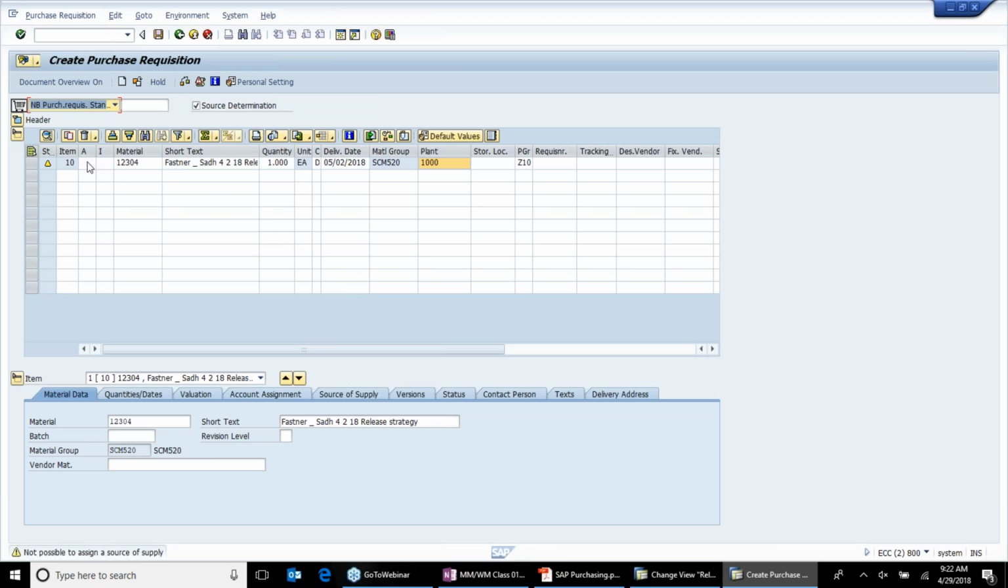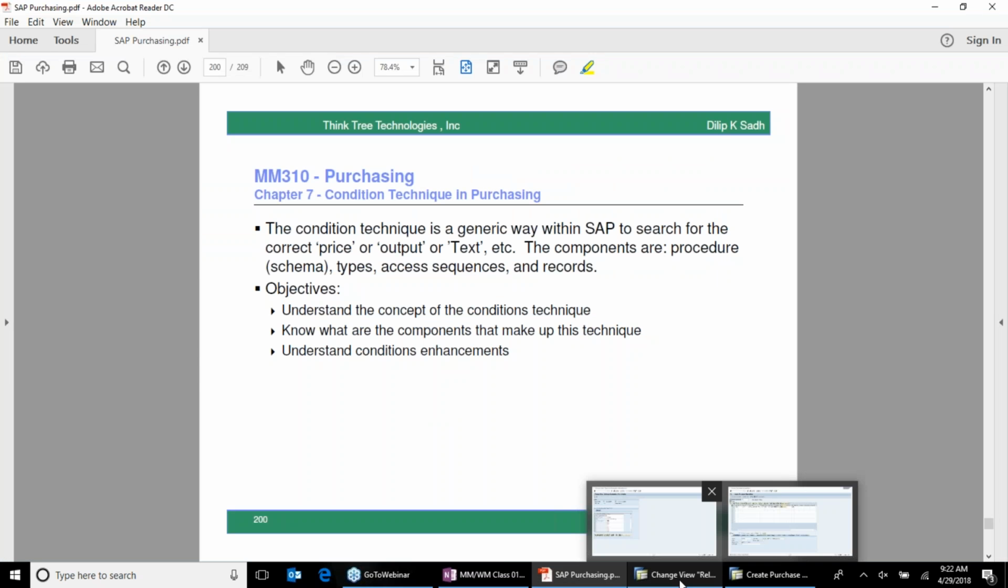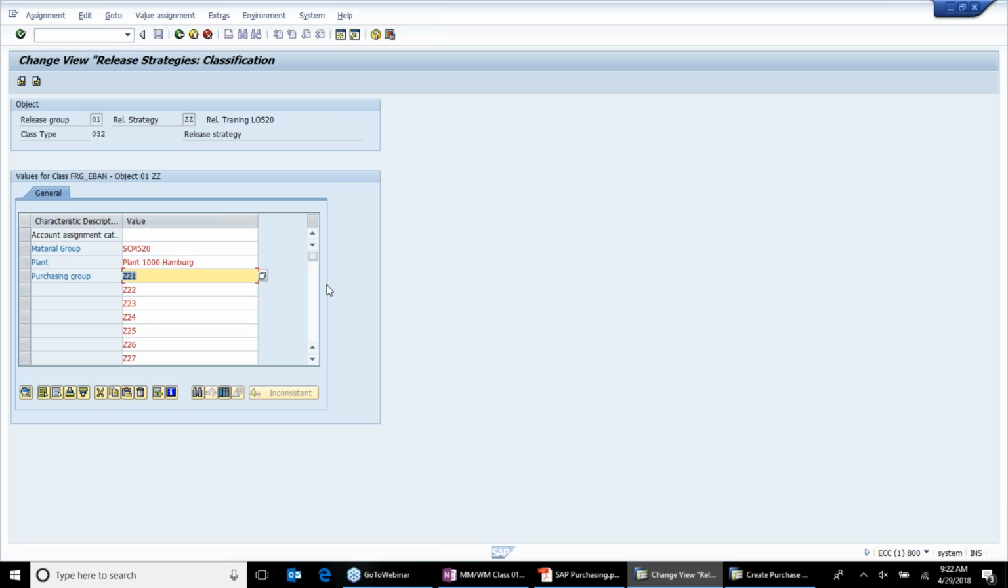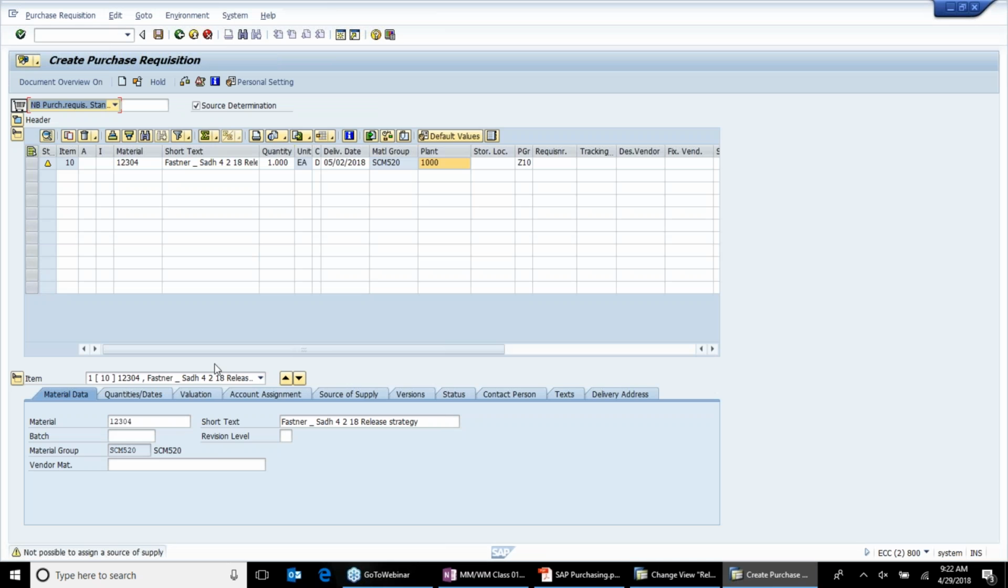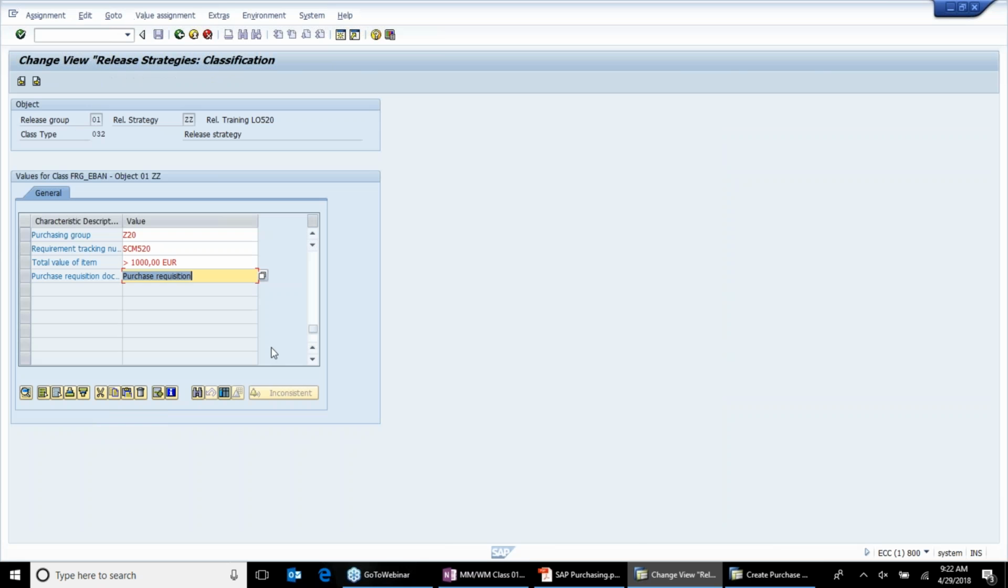Another condition met. Then the 6th condition is, if I scroll down, the net value should be greater than 1000. If I go back and go to value, the value is more than 1000. In fact, it is 10,000. So the sixth condition is also met. Now there is one condition which is left. And that condition is that the requirement tracking number should be SCM 520.